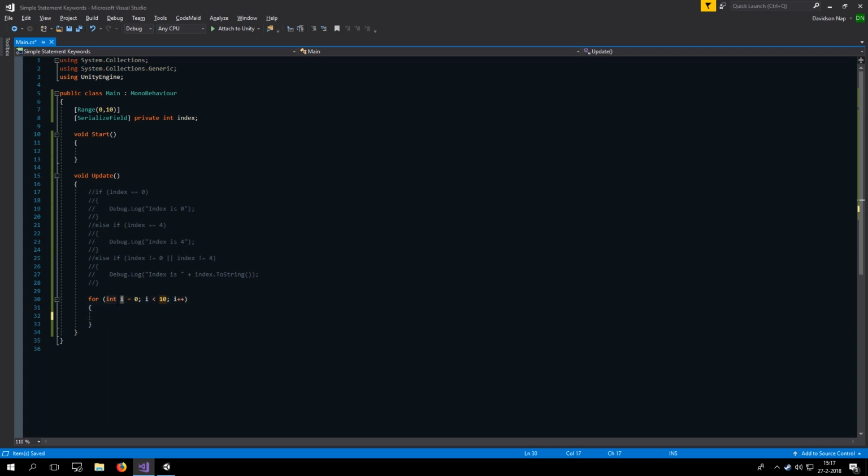Now, what this means is that we're creating a new variable called I. It is set to 0. As long as I is smaller than 10, we keep adding 1 to I. This block of code is going to be running 10 times every frame, because we've got an update. An update is called every single frame. Now if we type something like debug.log, I'm inside of a for loop. We close it off, save the script, and we'll head into our game.